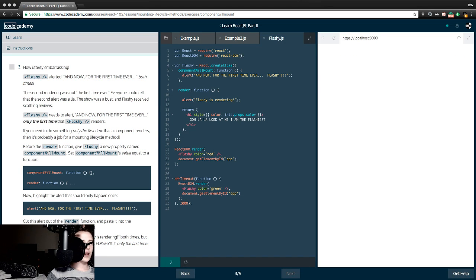Boom. I get the window. And now for the first time ever, it's a lovely box. A great alert message. And now for the first time ever, okay. Flashy is rendering. Boom. Okay. Ooh la la. Look at me. 2 seconds later, Flashy is rendering. The box popped up again. This time just Flashy is rendering. And now we click OK. Ta-da! It's green. Flawless. Just beautiful.